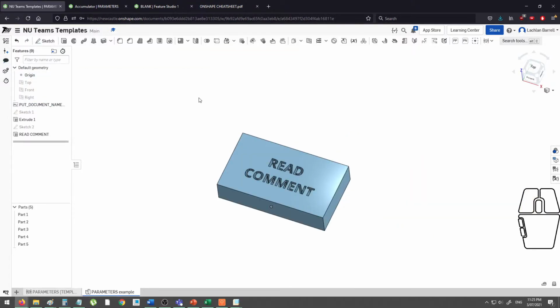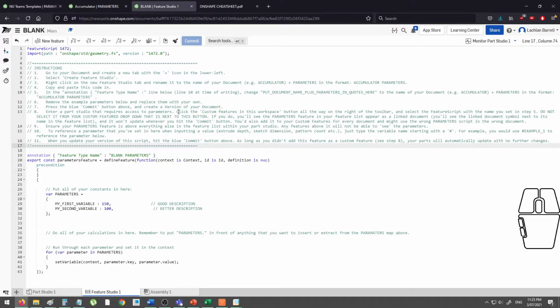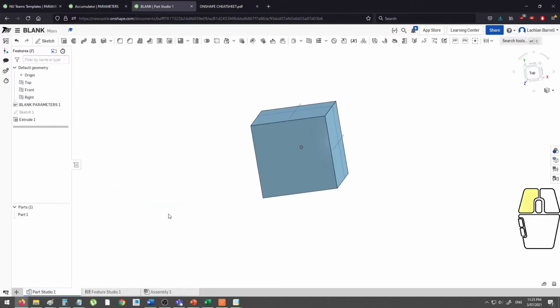Fantastic. So that covers how to use the parameters FeatureScript within one document. However, sometimes, for example, for EV3, we'll have things living in a lot of different documents, and it might become the case that you'll need to access certain parameters from one of the other documents. So if that's the case, I'll go back into my blank one here. I'll go into my Part Studio.